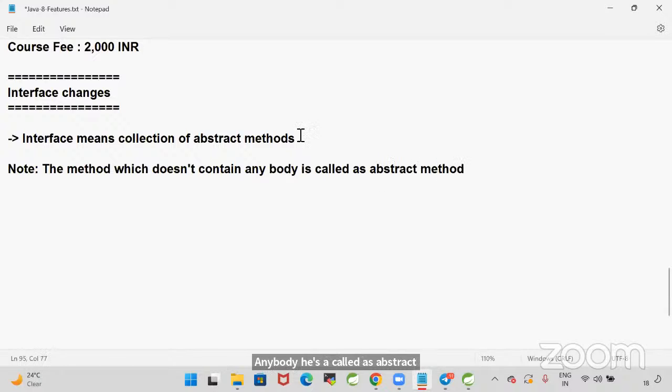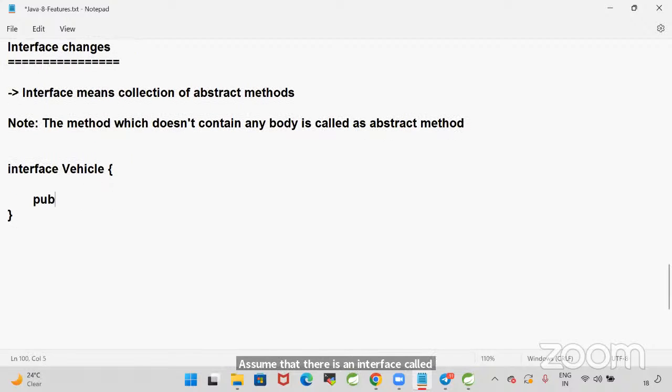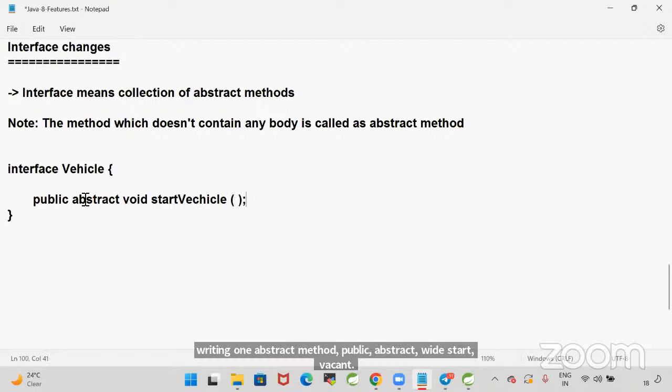Are you guys clear with my point? Interface means collection of abstract methods. The method which does not contain any body is called an abstract method. Let us take one simple example, guys. I'm taking one interface with a name called vehicle. In the vehicle interface, I'm writing one abstract method, public abstract void startVehicle.